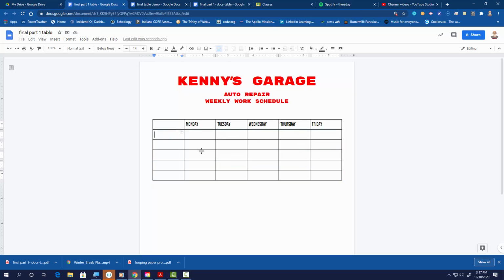So this is where you need names, and like I said, make them up. Bob, Jim, Kenny has to work. It's his garage. Bob, Jim, Tim, Kenny, Fred, not Freed. Center these. Do what you want with these.